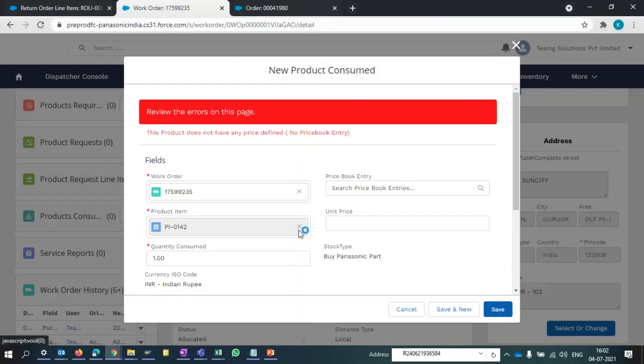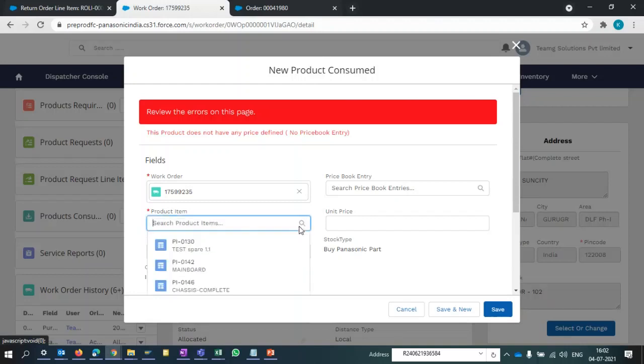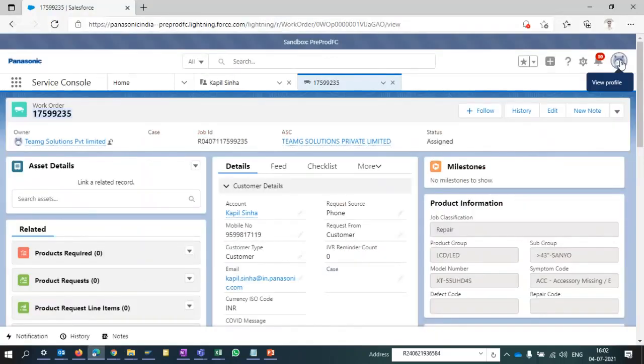Device code entry not defined. Okay. Check. Log out.